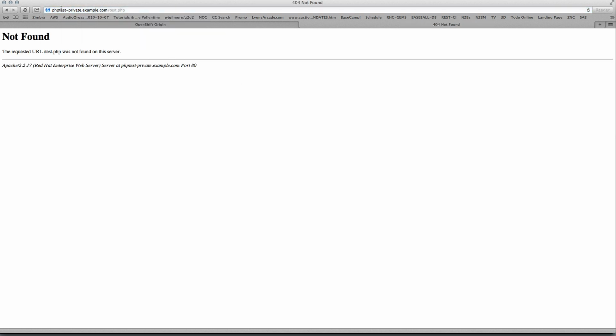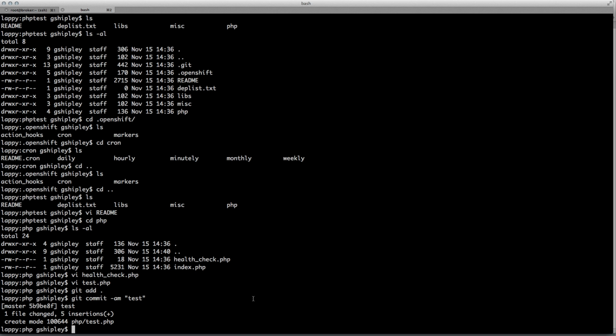So we can see that sure enough, if I go out to my OpenShift Enterprise server, test.php is not a valid URL, and I get a 404 response. To actually push this test.php file up to the server, I need to run what's called a git push.